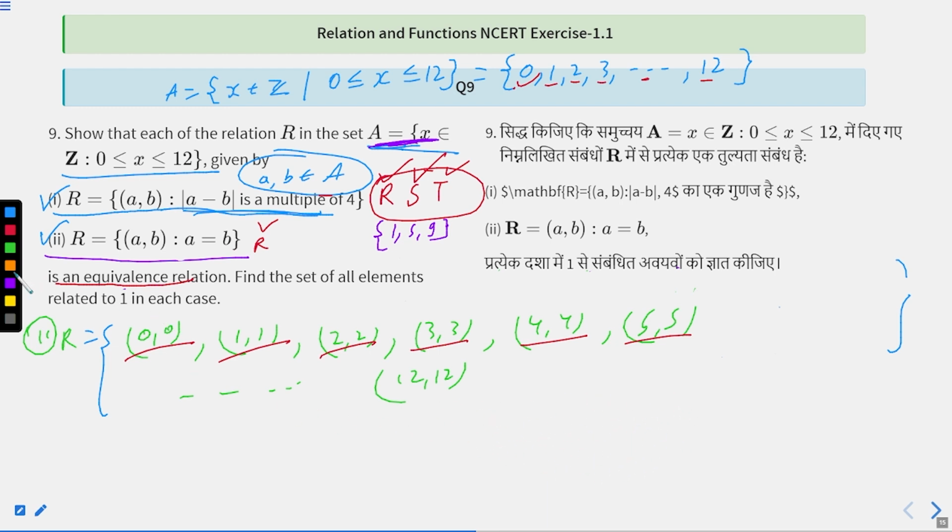Now for symmetric, we know whenever A comma B belongs to the relation R, then B comma A also belongs to the relation R. Then we can say it is symmetric. So if you can see 0 comma 0 belongs to R, then if this is my A and this is my B, B comma A will also be 0 comma 0. Yes, so 0 comma 0 belongs to R, and 0 comma 0 also belongs to R.